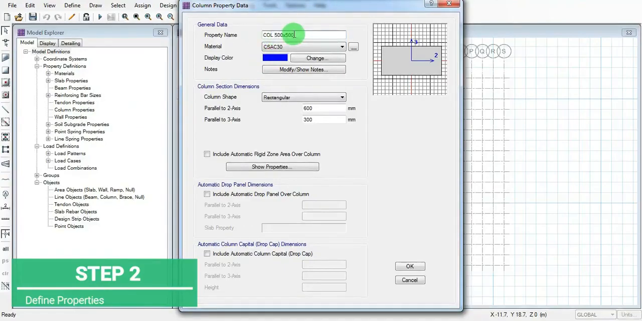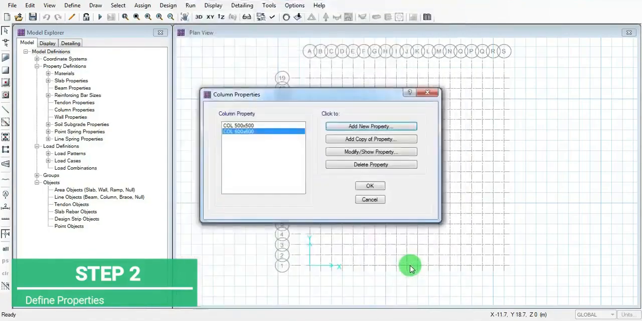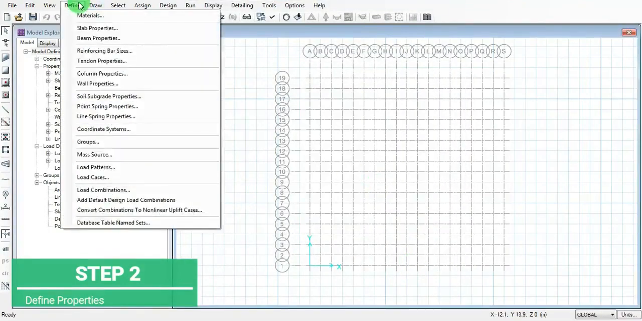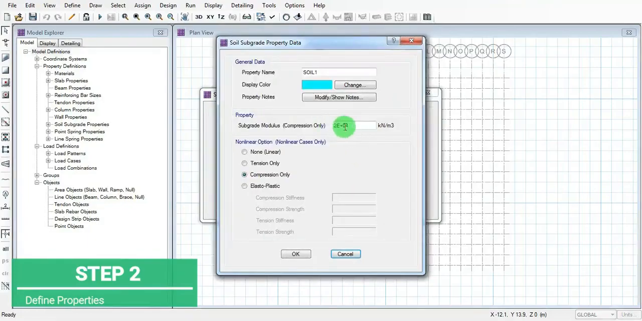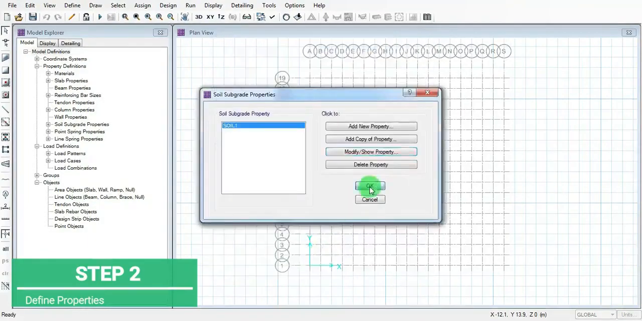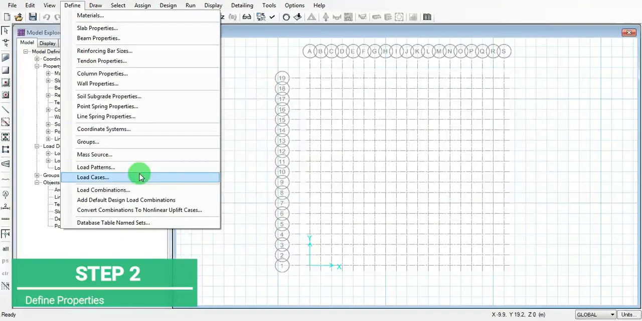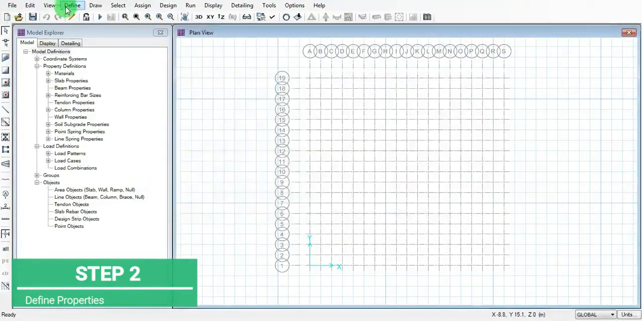Then define the column property and add a new column, column 1. We have two columns. The first one is 500 by 500; add its size 500 by 500 and click on OK. Then add another column, 600 by 600, and click on OK. Now add the soil property. We have 3 into 10 power 4. Then load cases, check load.